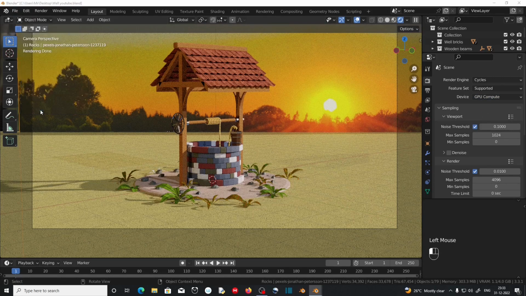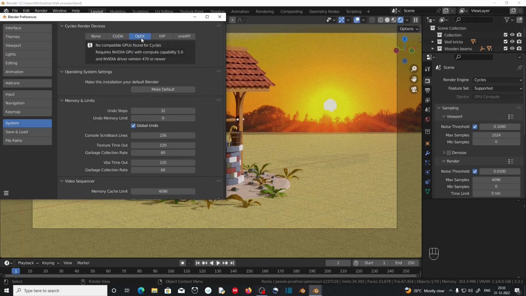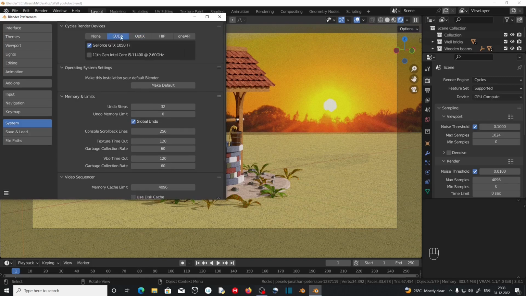Go to edit, preferences, then go to system, then Cycles render devices. You can find your GPU, graphics card, here. I have a GeForce GTX 1050 Ti graphics card and an Intel Core i5. If you have an RTX card, you can see it here. This is CUDA, which is supported for GPUs with GTX graphics cards. Then autosave preferences is turned on.